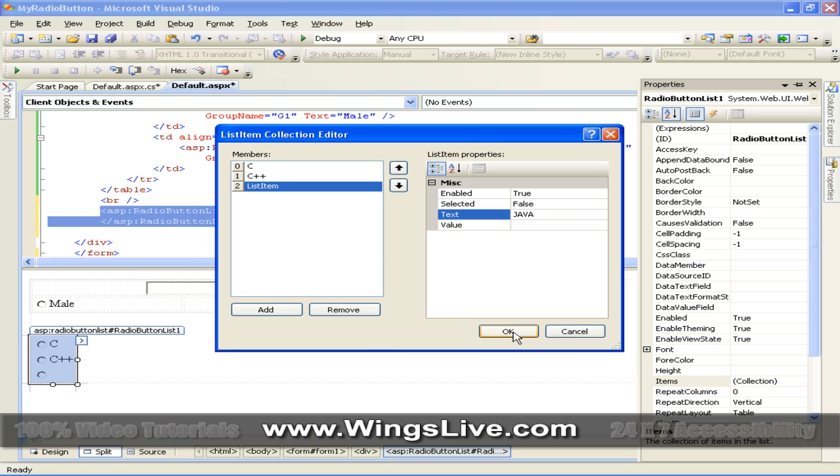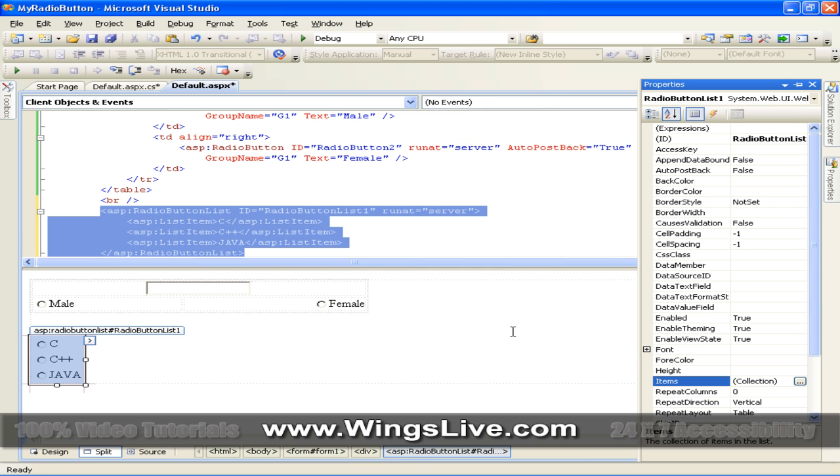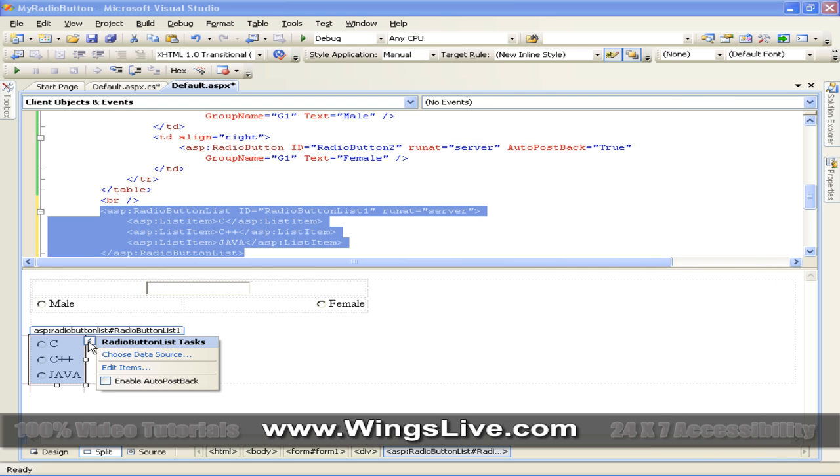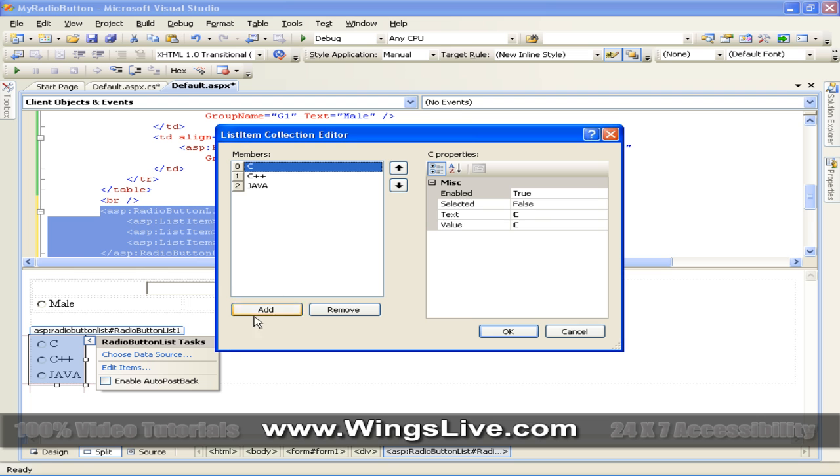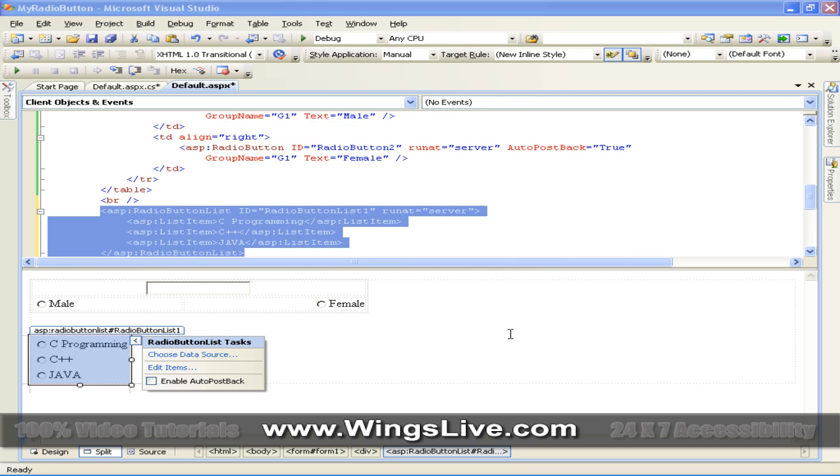Then click OK. You can see the Radio Button List Control containing 3 radio buttons within it. If you want to edit the item list, then click the arrow mark placed at the corner of the Radio Button List Control. It shows a list of options in that. So click the Edit Item. It will show you a List Item Editor. Do the appropriate changes and then click OK.